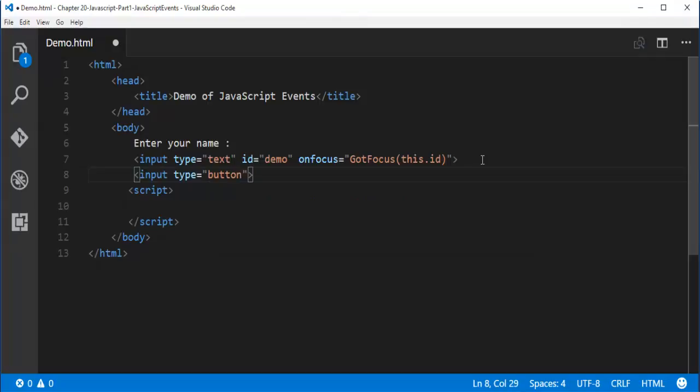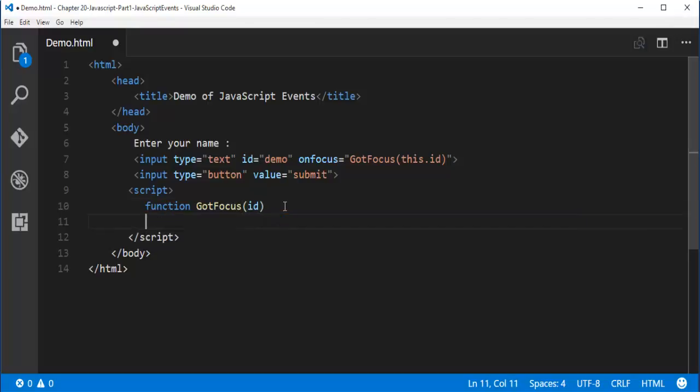Okay, to that button I'm going to attach a value. The value will be submit. Now I need to write a definition for this function, got focus. So what happens right now is I need to define a function for that. The function is gotFocus. To that I'll pass an ID. So this gotFocus method is taking a parameter, and it is the ID parameter.